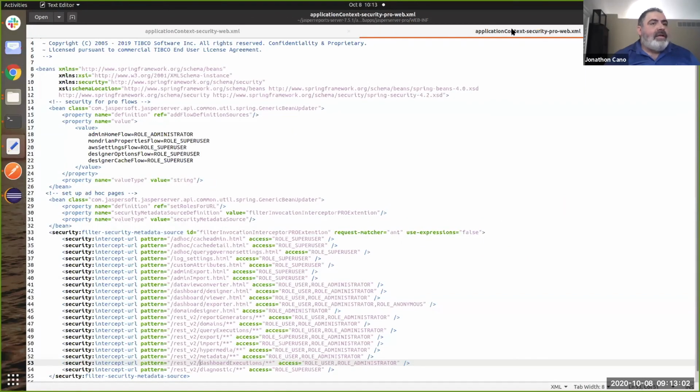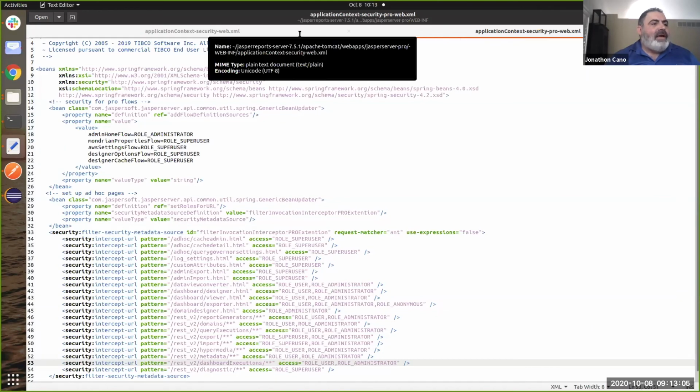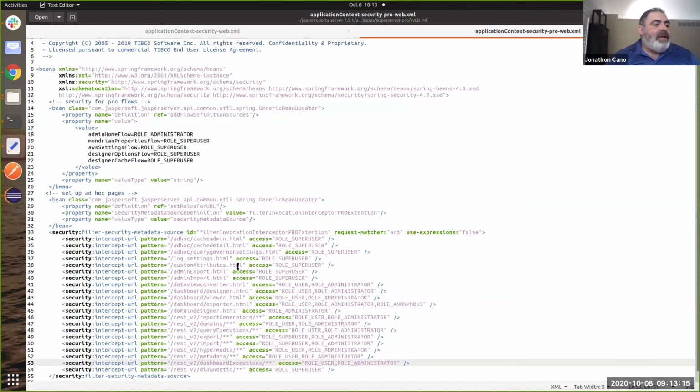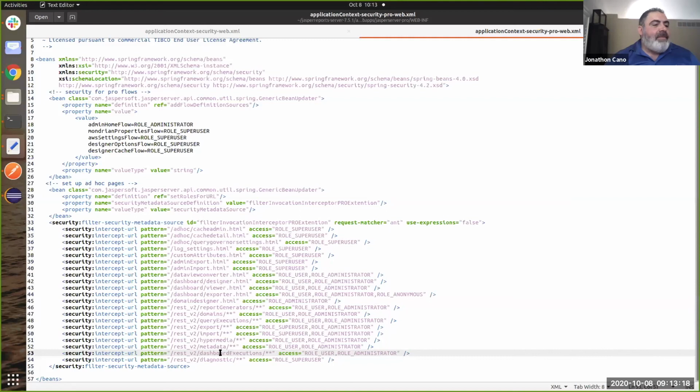If you go look at the Application Security Pro web or even the Application Security web, there is an interesting thing you'll find in here. There are listed in these REST APIs some other endpoints that you don't even see in the documentation. An example is dashboard executions. When you create a dashboard in Jaspersoft, you can call that through Visualize.js. But if you just want to export that dashboard to a PDF or PowerPoint, you can use the REST API and use dashboard executions to execute that dashboard in an asynchronous mode.